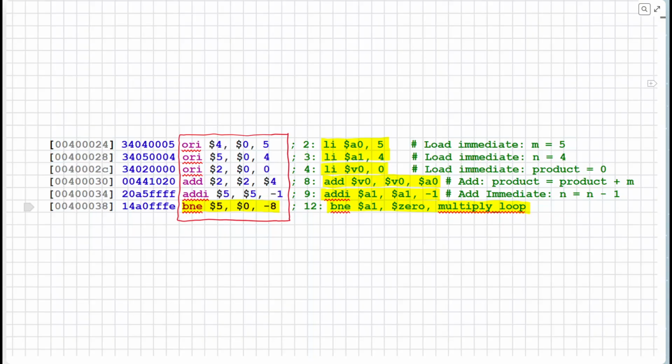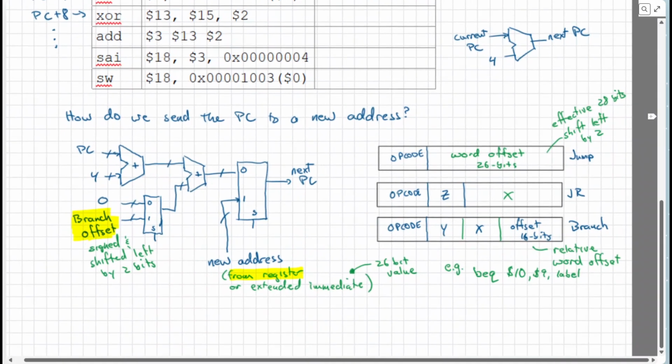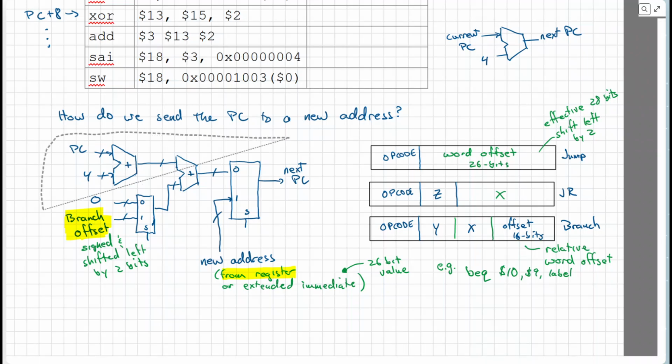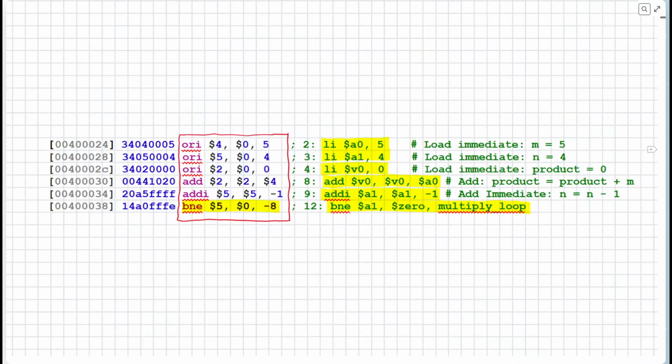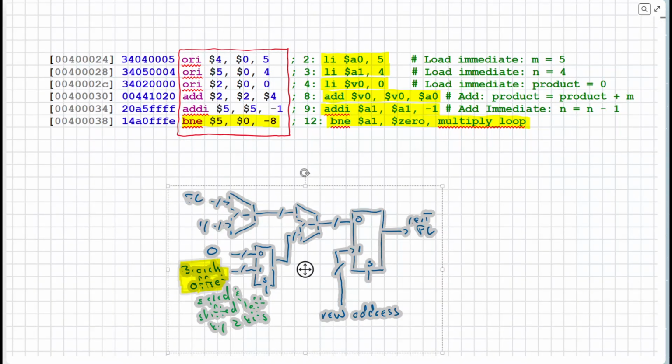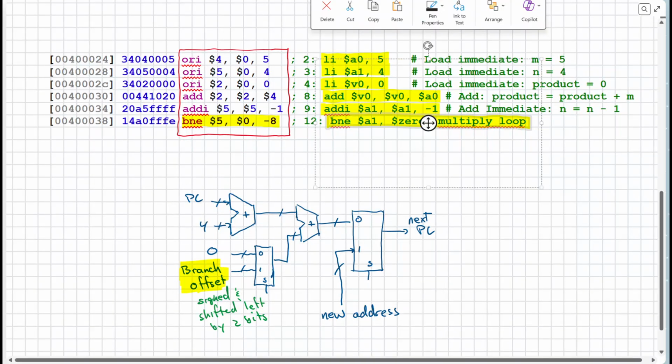Now you might remember that back here I gave an example of some branch circuitry. There are actually many ways it can be done. Looking at this, it's clear that we have something else going on.